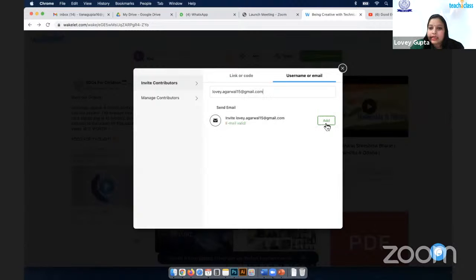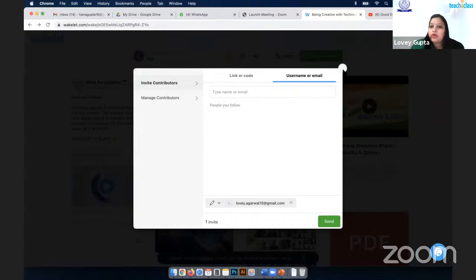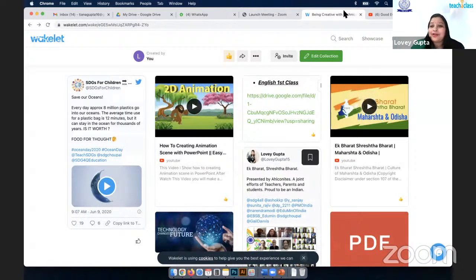Now you can see I can add my collaborator. So once it is added, just click on send. Now, so many collaborators can be added to your Wakelet. So all the English teachers can collaborate together. All the social science, math teachers can collaborate together. Even a class teacher and a student can collaborate together to work on this Wakelet.